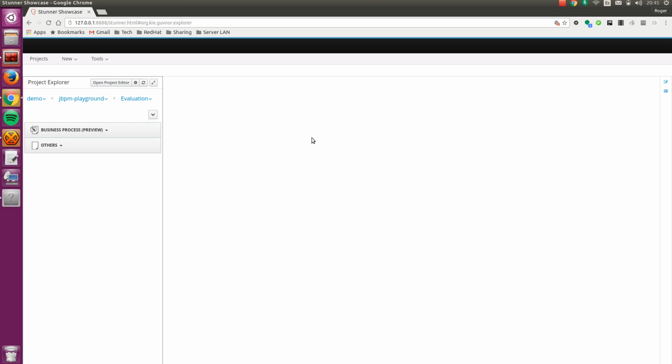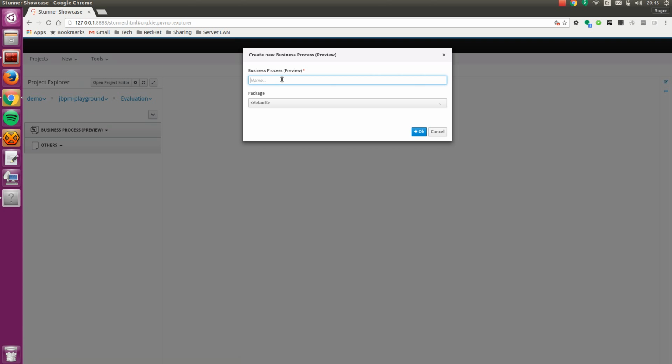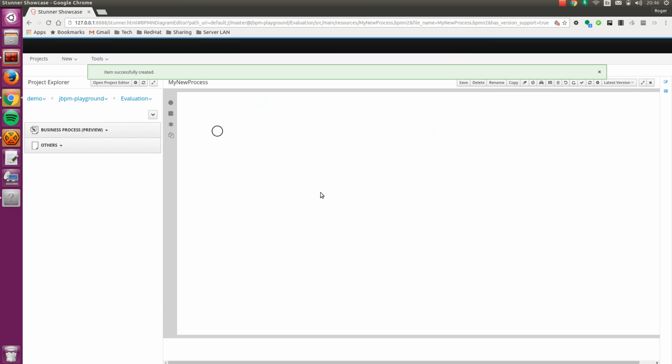Hello. In this video, I will show how to create a BPMN process from the end user point of view. First step is to go to the top menu on the new item and just click on new business process. At this point, we have to provide a name, for example, my new process, and just click on OK. Right now, we have the Stunner editor.